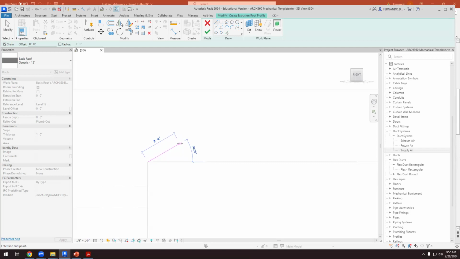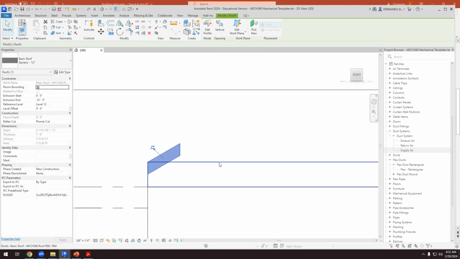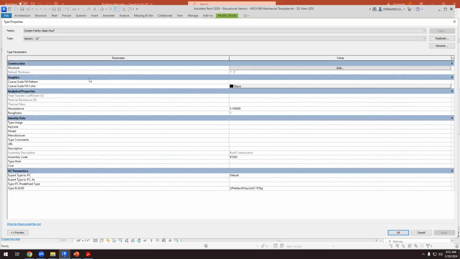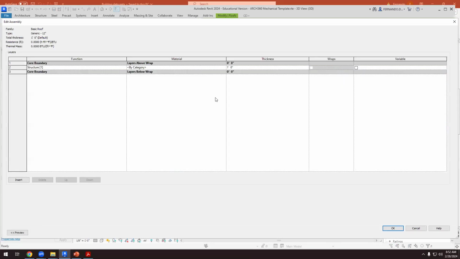Okay, so something like that. 3 feet 6 inches, angle 30. So let's do this. And then click OK. And well, we have something horrible here. Let's click here, edit type, because I want to edit this roof. Here you have structure, edit structure.